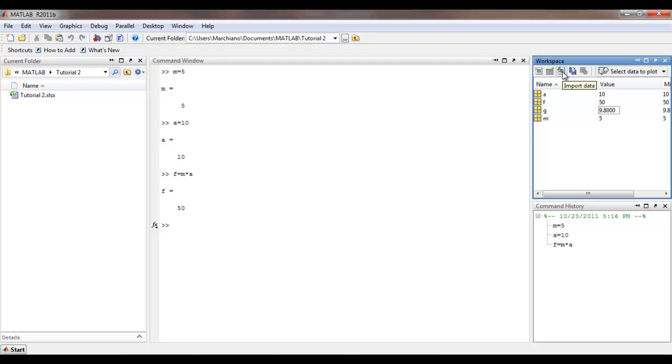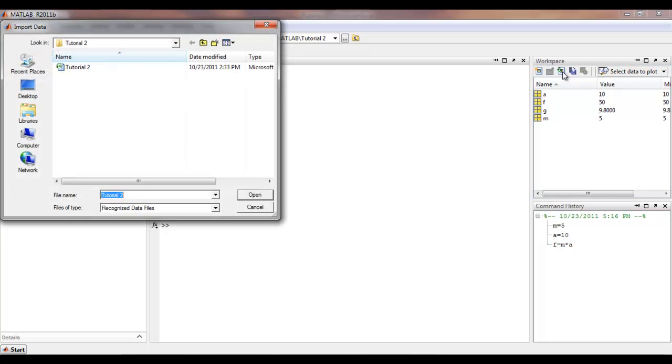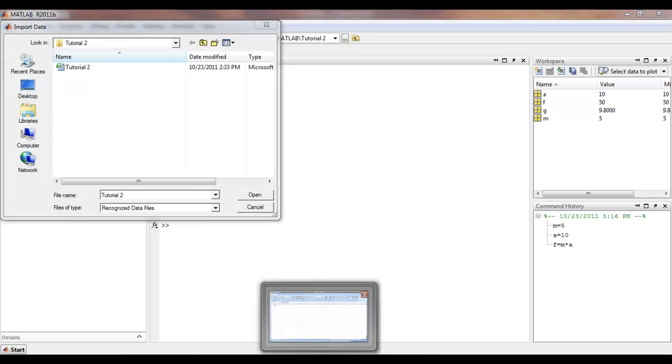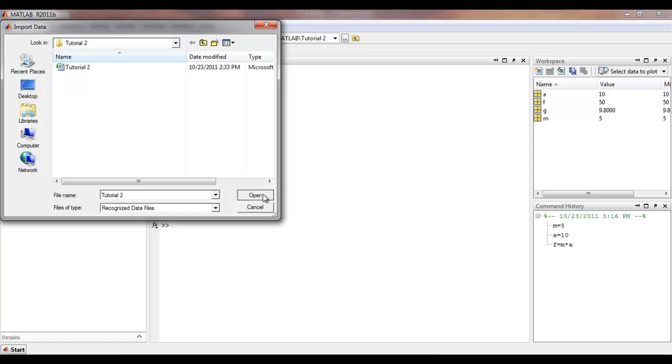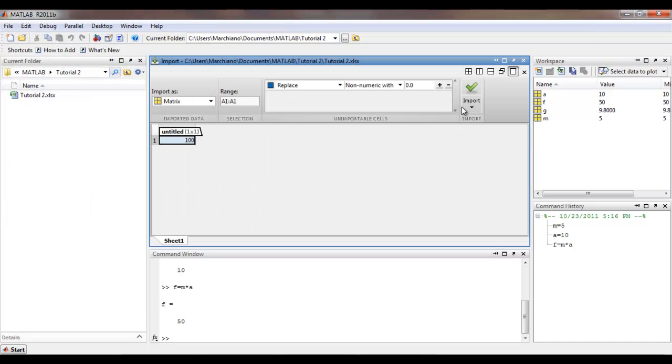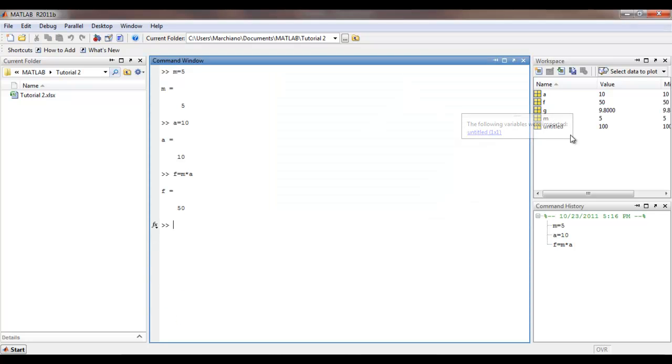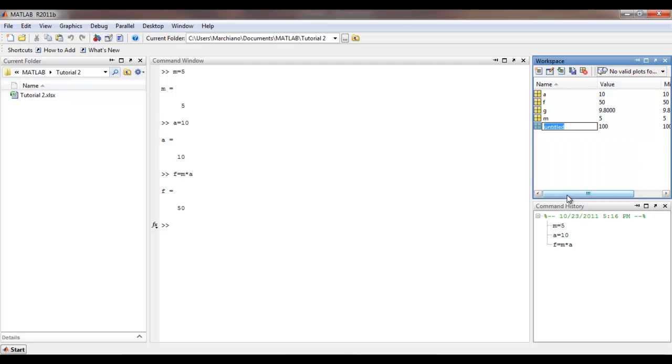To import a variable, click the import data icon. The data I'm going to import is an Excel spreadsheet named Tutorial 2, which I previously created. This spreadsheet has 100 in the first cell, as shown here. Import. And we're going to rename this A2.